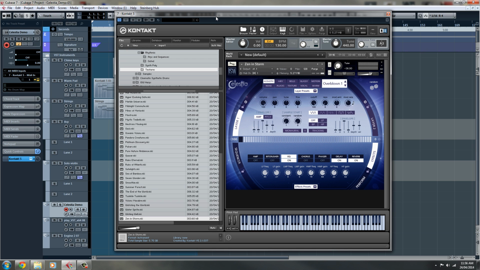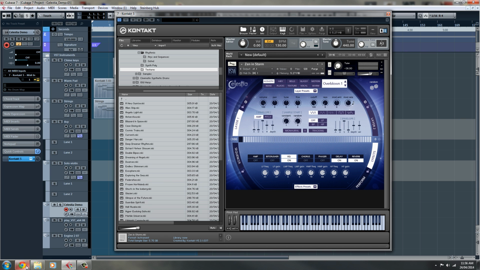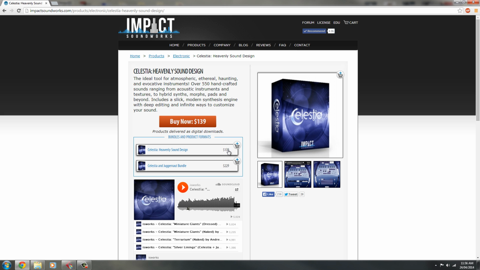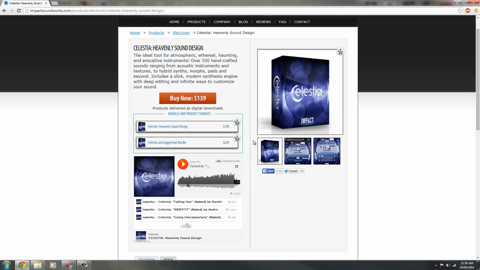Great editability, great customization of sounds, and a plethora of sound sources and presets to work with. The possibilities are actually endless. And for the price of $139, I think it's a great bargain. There's also $229 if you get it with Juggernaut.